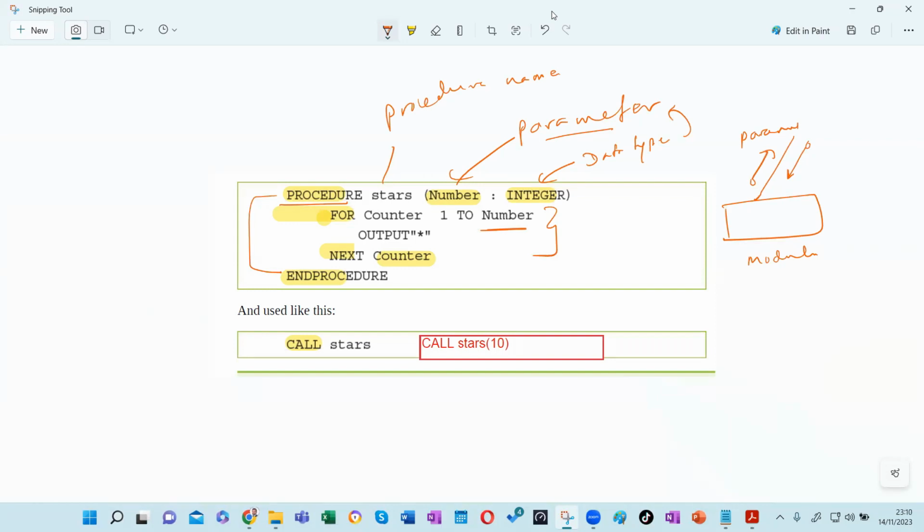And that parameter is used in the for loop to print a number of asterisks according to this for loop. So this will go from 1 to whatever the number that it has. If I'm passing 10 for this number, this for loop is going to go from 1 to 10, printing the asterisk. Incrementing the counter 1 by 1.